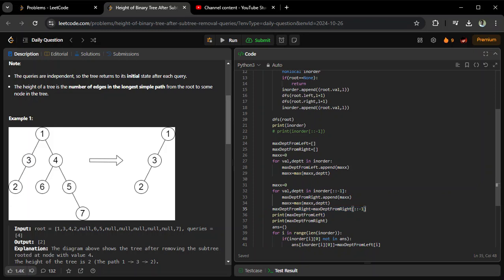Same thing I'm going through, appending the values here. And then I'm again calculating the max. At last I'm reversing this array because I want the elements from left, that is the maximum elements towards its right. Maximum depth towards its right. That's why I'm doing this here.